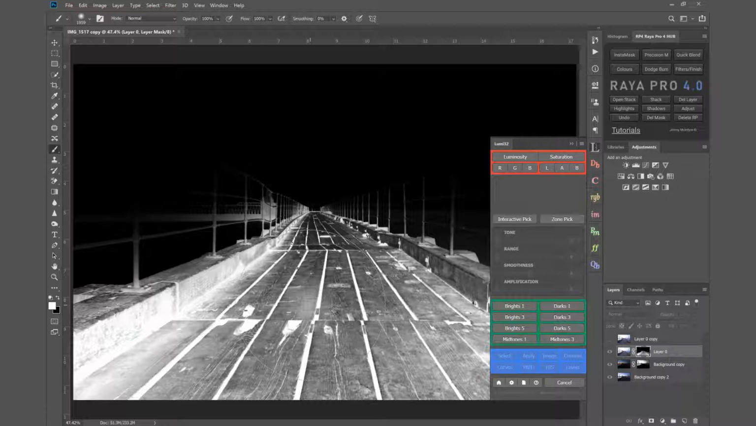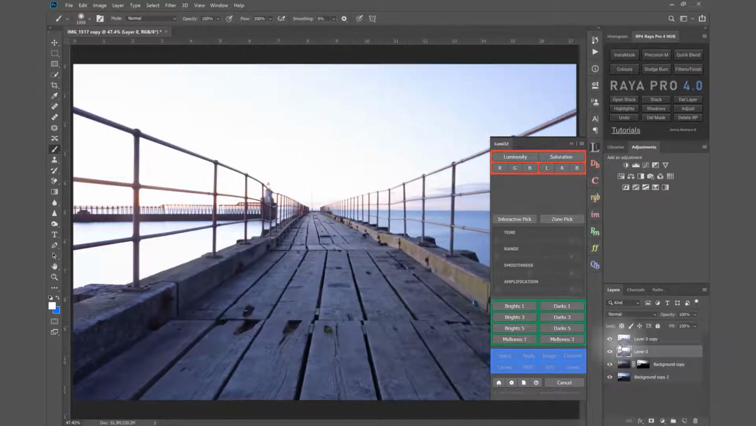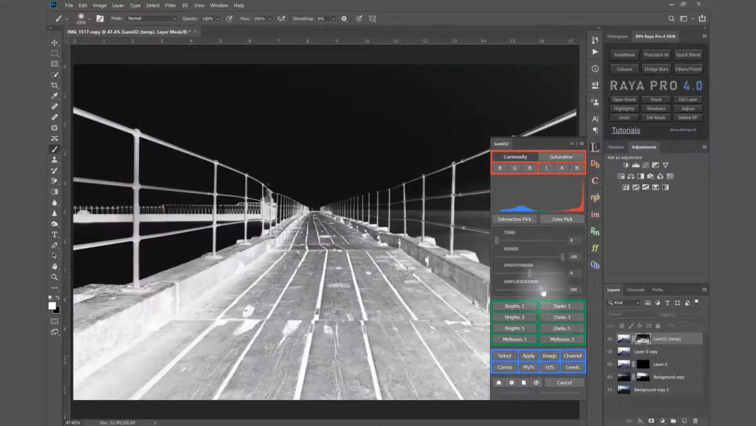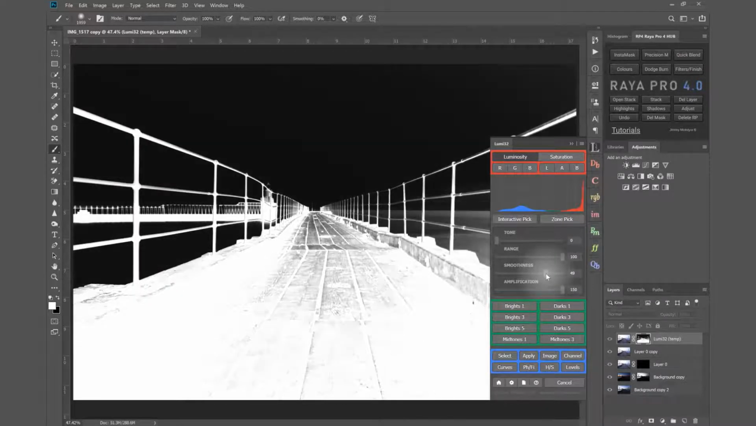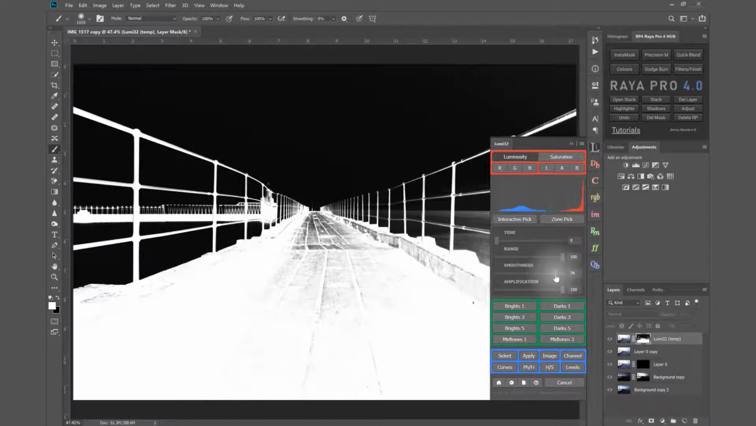So I'm going to press Control and D or Command and D to deselect that selection. I'm going to delete this mask. I'm going to do the same thing again. So I'm going to create a black mask on that brighter exposure and go to darks 1 again. And this time I'm going to bring amplification all the way along. Now look at how white the jetty is. Let's do the same with smoothness. So we're going to really create a contrasting mask. I think that looks pretty good.